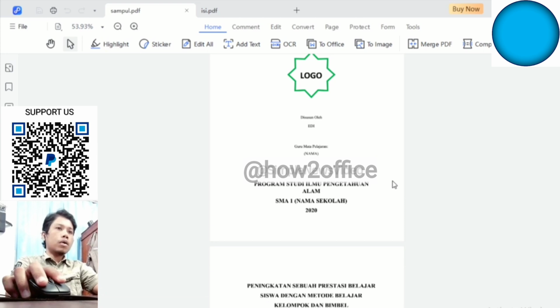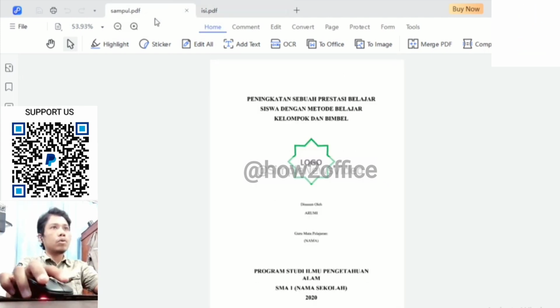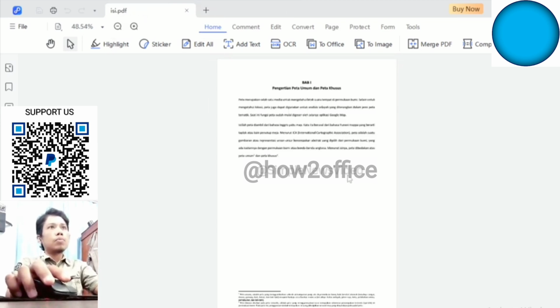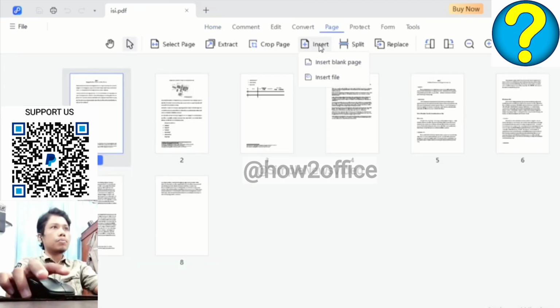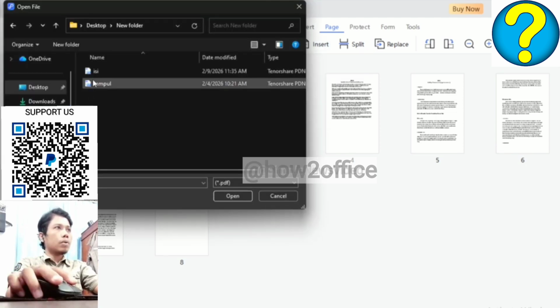Inserting or merging pages from other PDF files into our own is very easy. Here, I'm using Tenorshare PDNob software to edit PDF files. For example, I'll insert or merge this cover PDF file into this one. To do this, go to the Page menu, then select Insert, and then select Insert File.